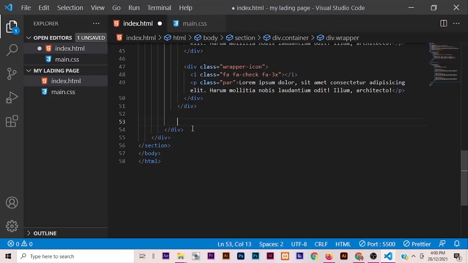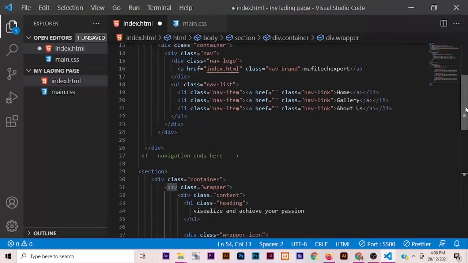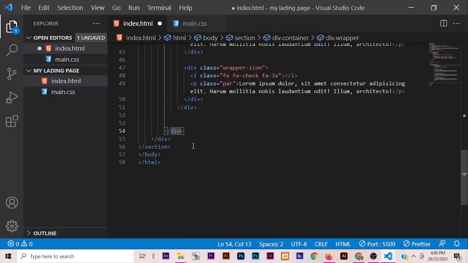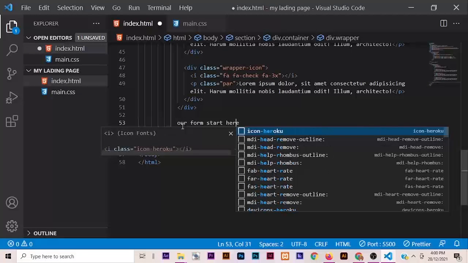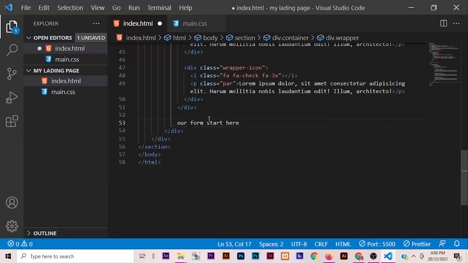So use the wrapper. Good. The wrapper started. Then we now see our form start here. Save changes. So let's start creating our form.